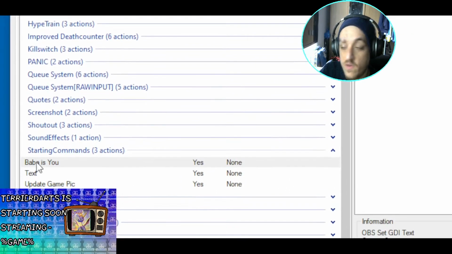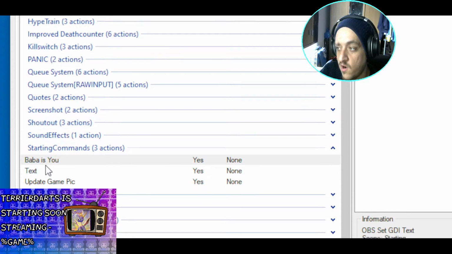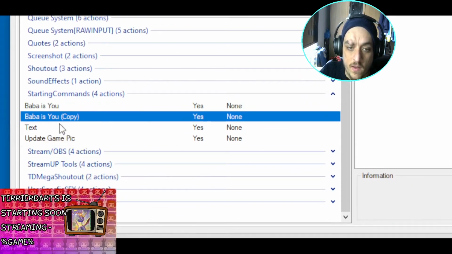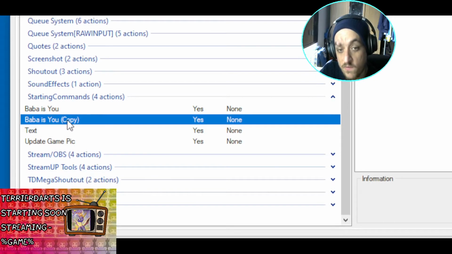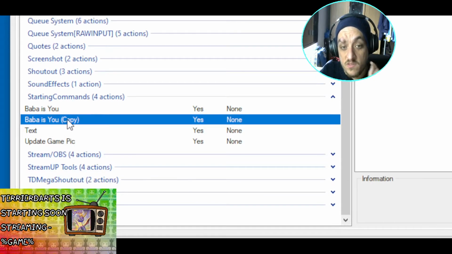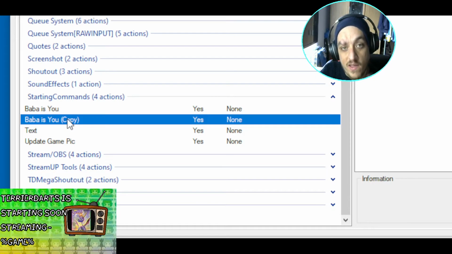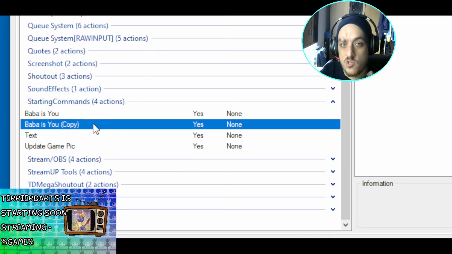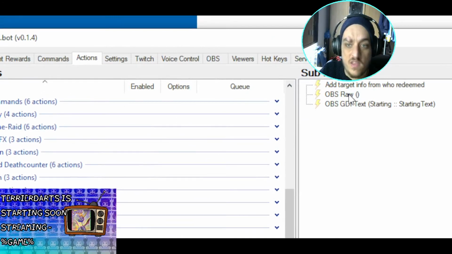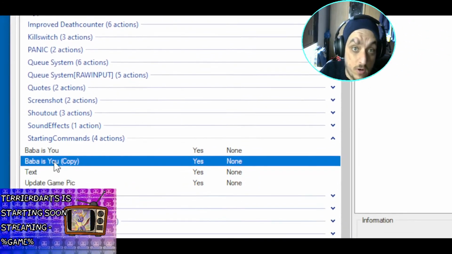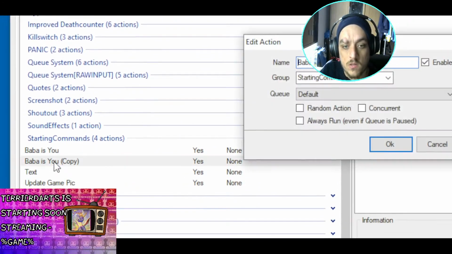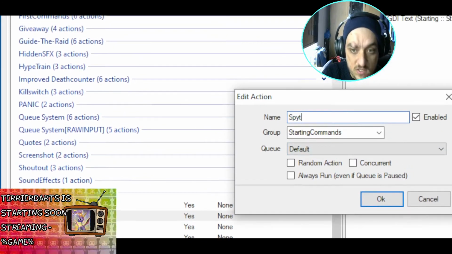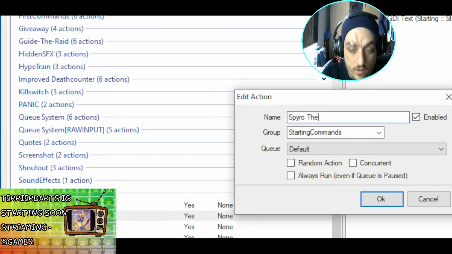So what we want to do is pretty much a copy of this Barbie Is You one. So we're just going to duplicate it. I will put the import code for this, what I've finished when I've done the Spyro one, in the description, and it'll contain all the RAWs. So you won't need to find these RAWs, you just have to edit them to your specification. So what we'll do is change this to Spyro the Dragon.